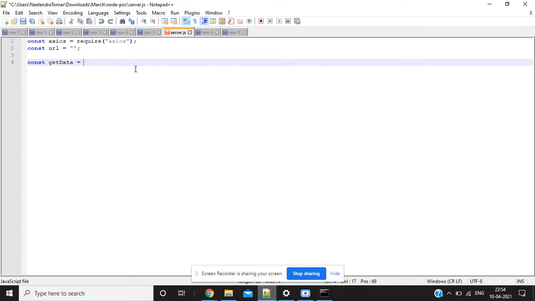So now I'm using async and await. Before using async and await, I would like to tell you about it a little bit. Whenever you use async in front of any function, it basically means the function will always return a promise. As you can see, in our current scenario, I'm going to use async.